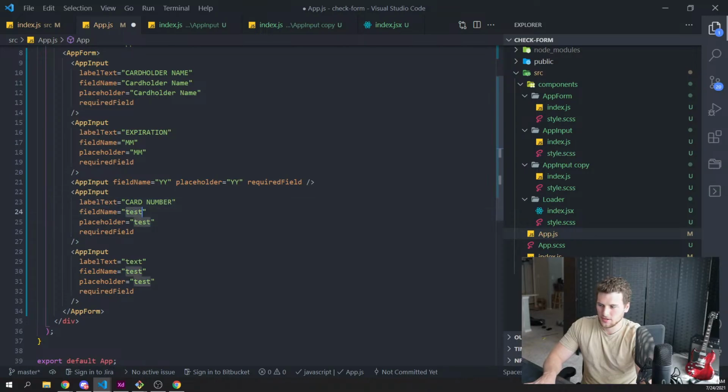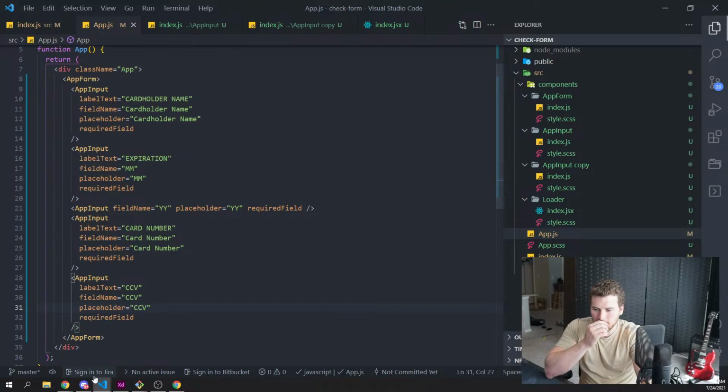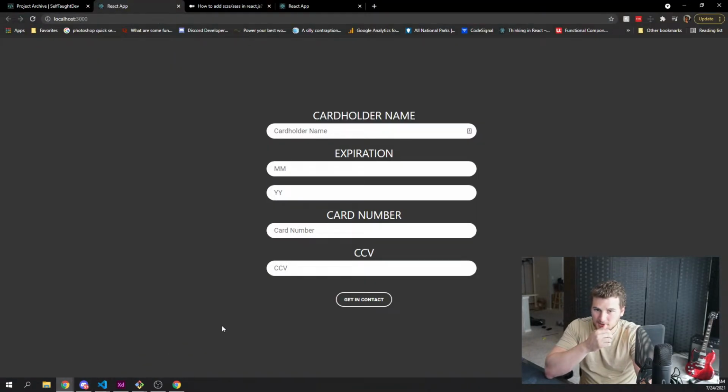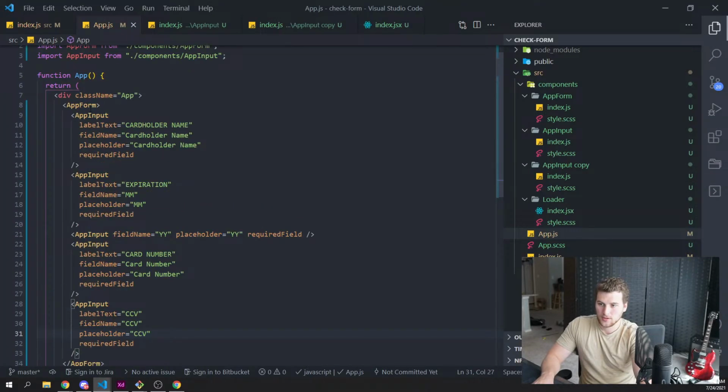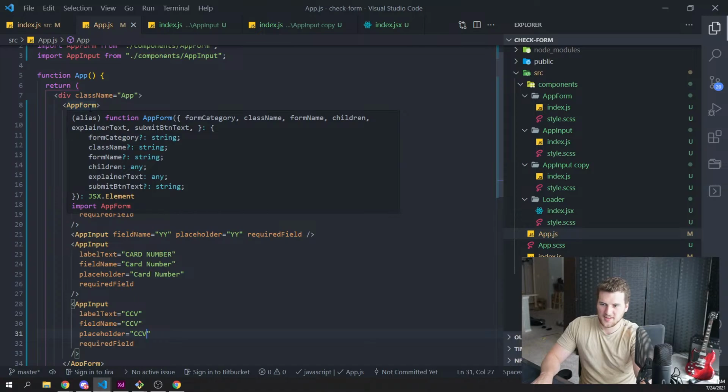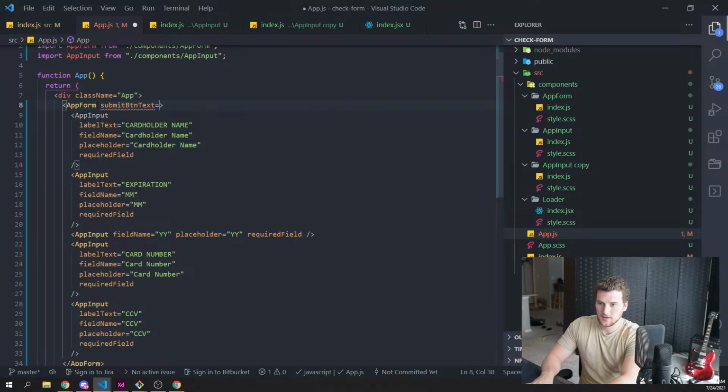Then we need card number here. And then we need the CVV. Oh, nope. Get that. Those are all required. Then let's look at our project here. Sweet. So we're getting the fields we need. The button name needs to be submit instead of get in contact. So is that in our app form? Yeah, I think it's submit button text. And that can be equal to submit. And then that'll be good.